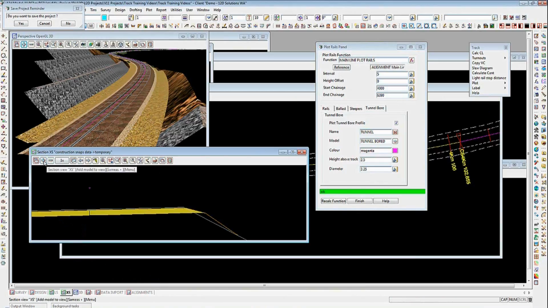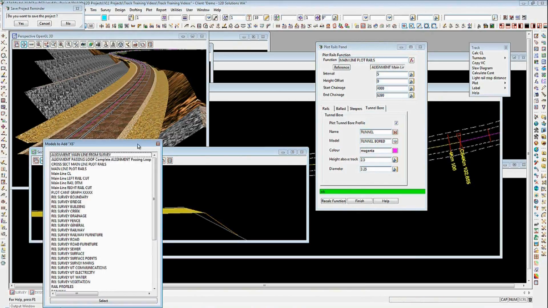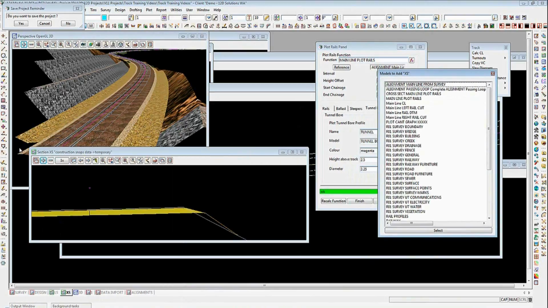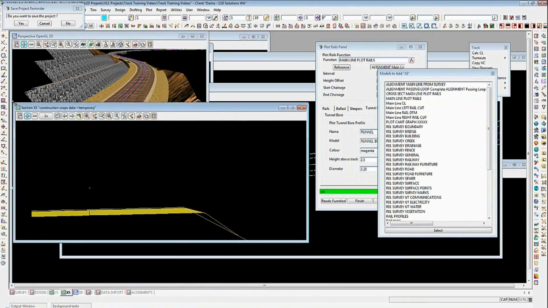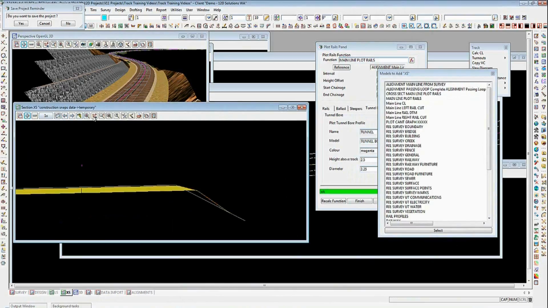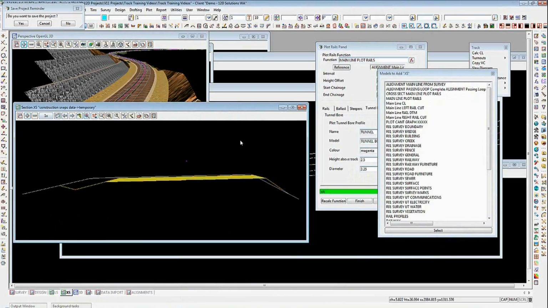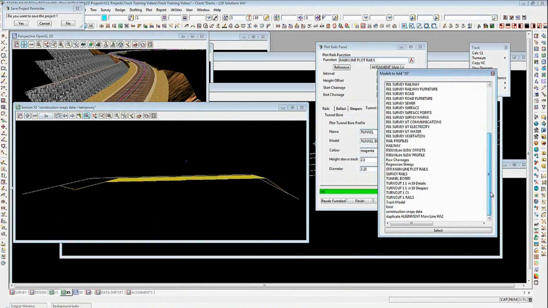Here's our cross section view. We'll go and add those same 3 models in. Just increase the size of this view a little bit so you can see exactly what's going on, and fit it to the view. We'll go first of all and add our strings in there, so our strings for the main line. You'll notice that because we've done the Cant option prior to plotting the rails, they have taken the form of the formation plus applied the Cant to that as well.